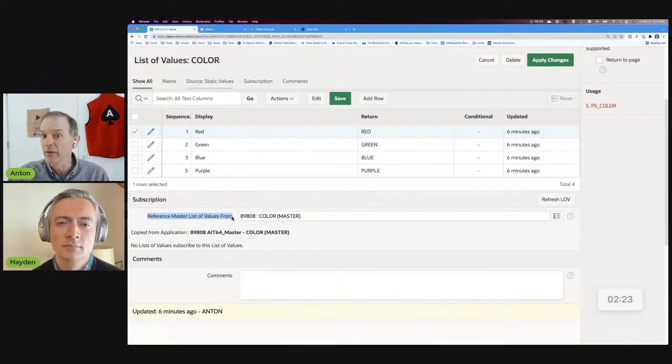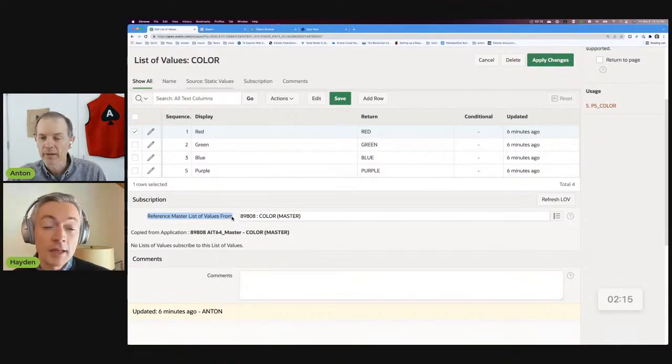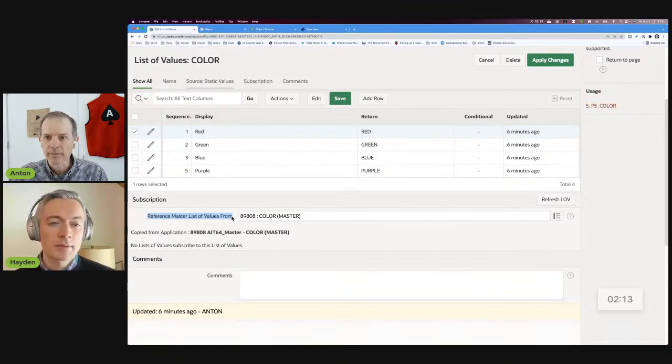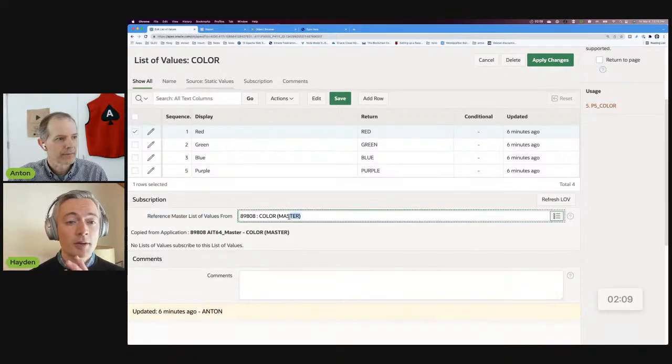There are a lot of places that you see this. You see it in lists of values. You see it in templates. You see it in a lot of places. So you always want to subscribe from the master. And there's an implicit tip here, which is naming convention. So you have named your master app. You've hard-coded the name master in the name of the application. And you've also hard-coded the name master in the name of the LOV.